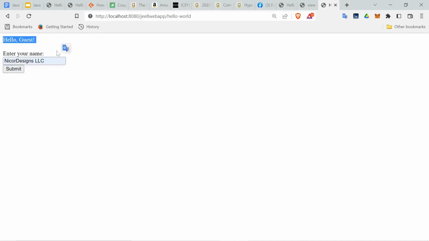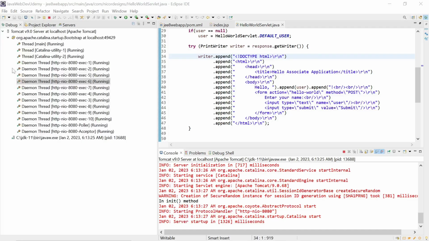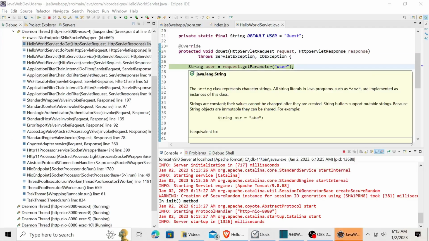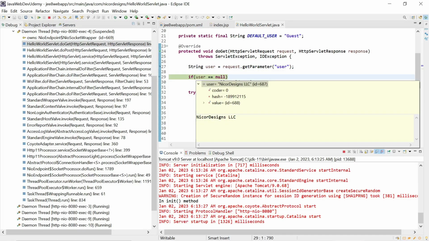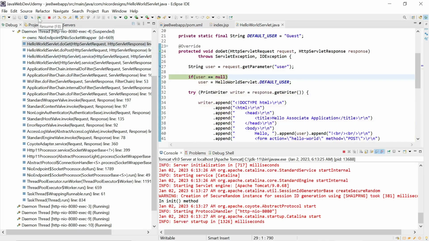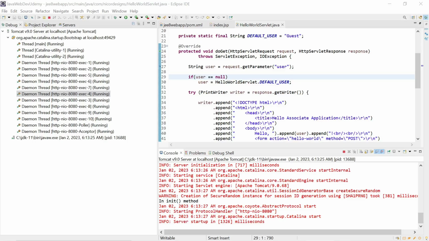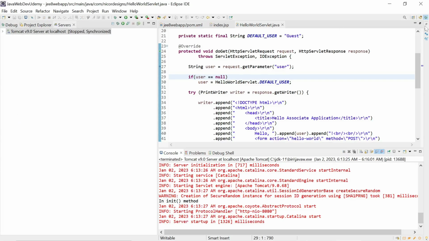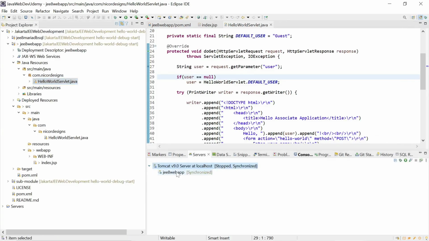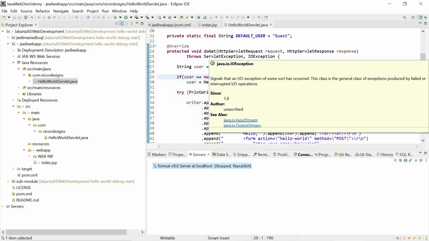We see the hello guest. We'll enter the name, submit, and we hit the breakpoint again. And now we see the user has been set to the input form value. So we'll resume, and we see the input form has been updated. So we'll stop the server again, and we'll clean it out completely.